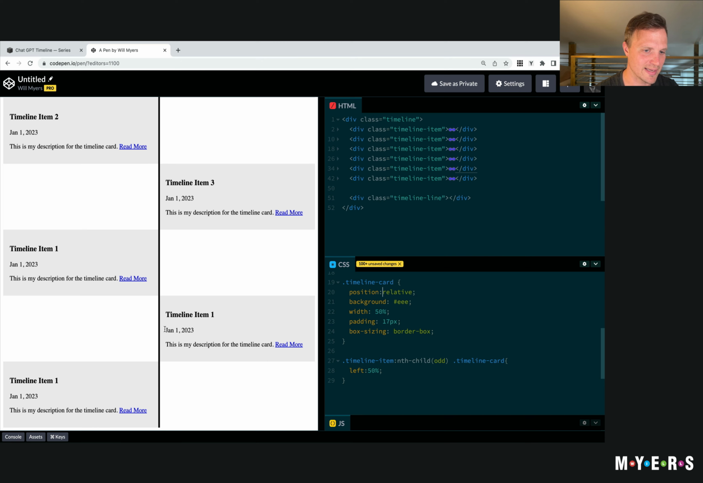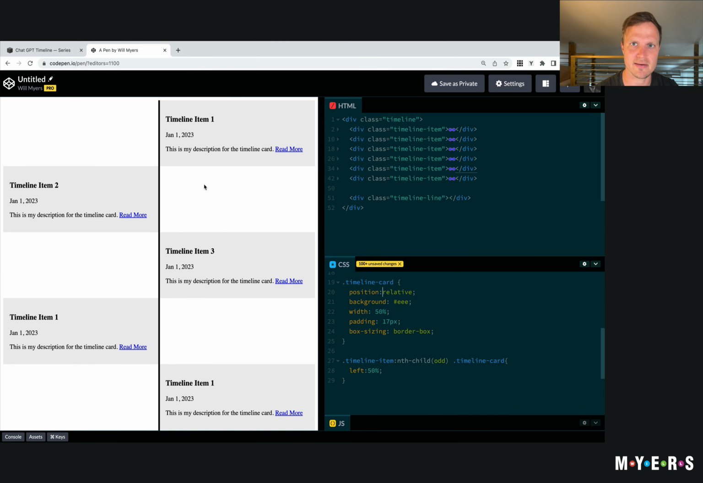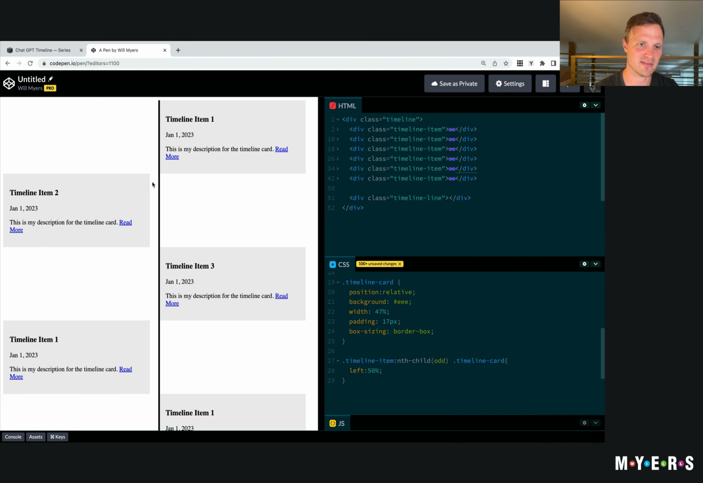Now I don't really like it right on this line. That doesn't really look too good, right? So we want to give it a little bit of spacing. So for the width, we don't want the full width to be 50%. We want it to be maybe something like 47%. And now we have the spacing here, but we just need to push this over, not 50%, but 100% minus the width, 47.